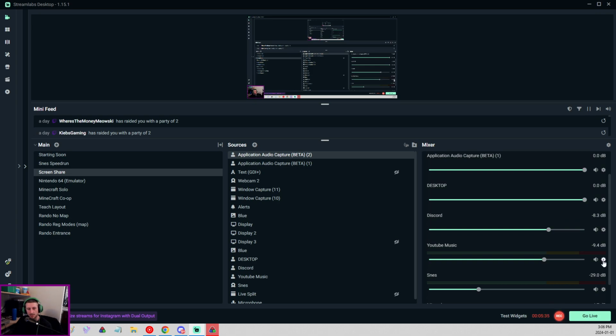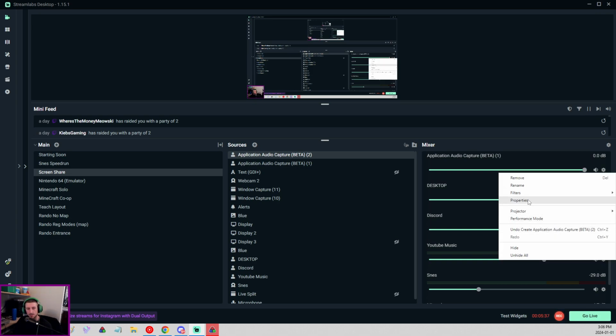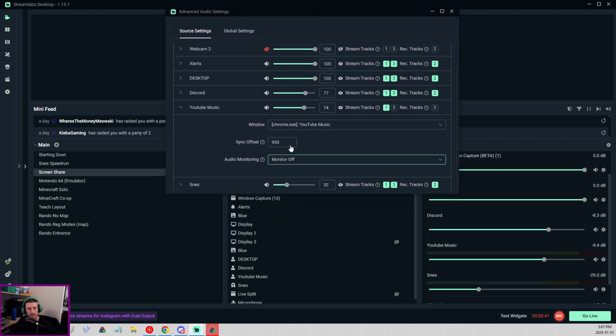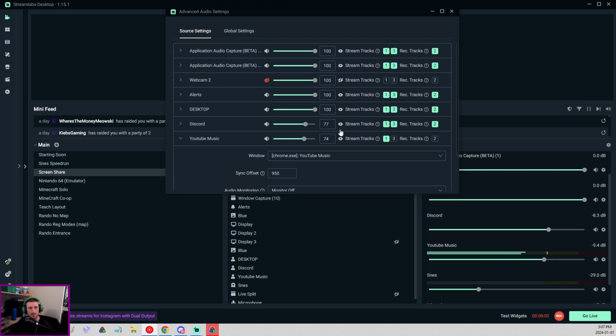So this is YouTube Music. I have one labeled YouTube Music. I'm going to go to the properties. I'm going to look at the window that I'm capturing. It's the Chrome exe window, YouTube Music. And if I then play something here, so let's get something like this, Zelda OST, play it. You can hear it coming through there, and then we'll show you how that works here.